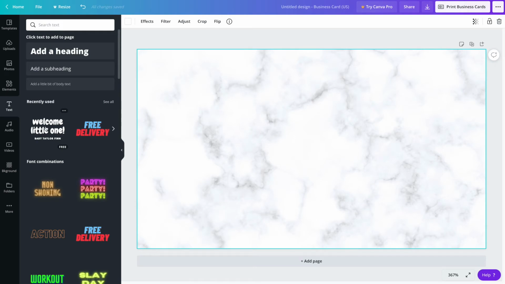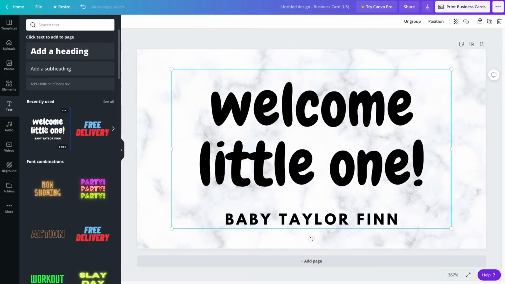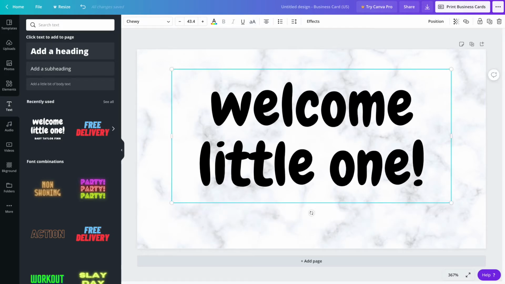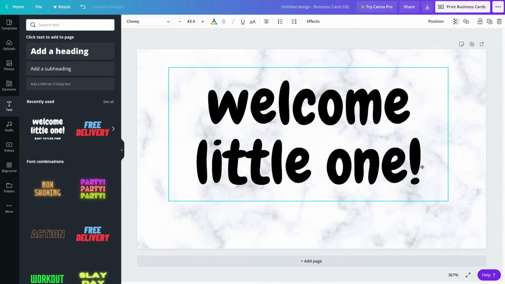So on the top of my business card, I always choose thank you, and I use the welcome little one as I'm pointing to right here. And you see how there's a baby name there at the bottom? I always take that off. If you just click on it, there's a solid blue line that goes around it. If you just click on that, you can hit delete on your keyboard and it'll take that away. I really only want the font from the welcome little one that's right above it. Alright, there we go.